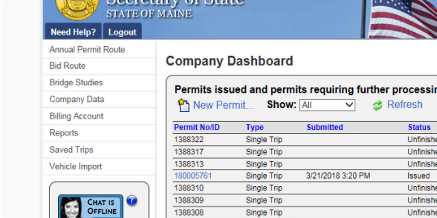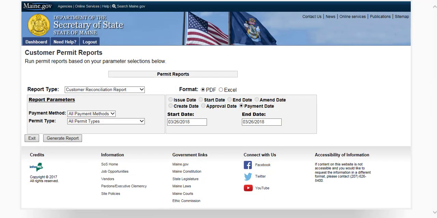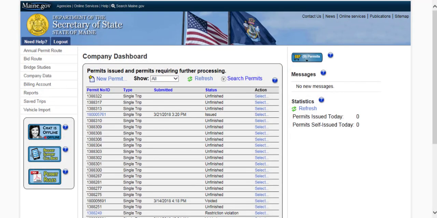Companies can also pull reconciliation reports through the MoveMe system. Click the Reports link in the administrative panel on the company dashboard to display the Customer Permit Reports screen. Enter the report parameters, select the format, and specific search dates. Click the Generate Report button. A PDF or Excel file will display listing the search criteria. Please see the other tutorial videos for detailed information about the administrative panel links.